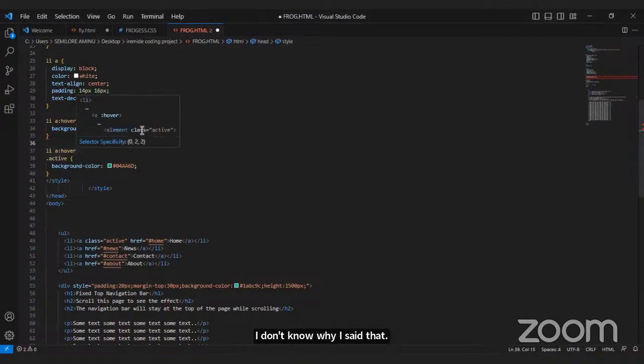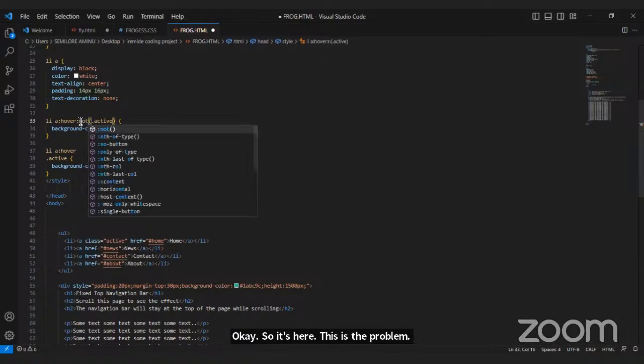Where should I put it? It's up. Go to the hover. Okay, hold on. Wait, let me check it. Let me take over your screen. Just hold on. Request, so accept. Okay, so it's here. This is the problem. So you see now it's no longer red.